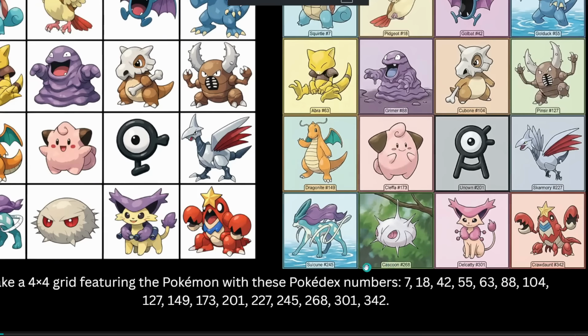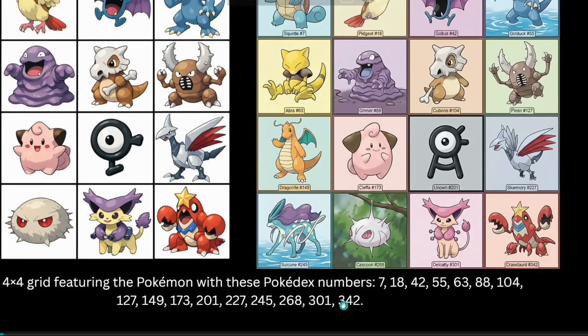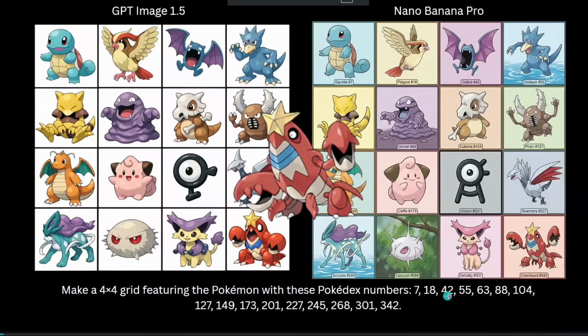And then finally for this lobster, which I guess is 342, it should look like this. So again, it seems like Nano Banana Pro got the overall look of this a lot better than GPT Image 1.5. So overall, GPT is not bad, but here I would have to give the point to Nano Banana Pro.